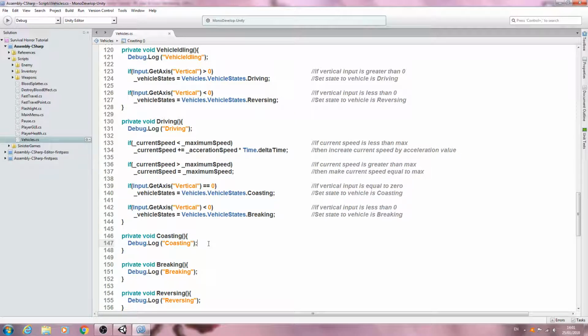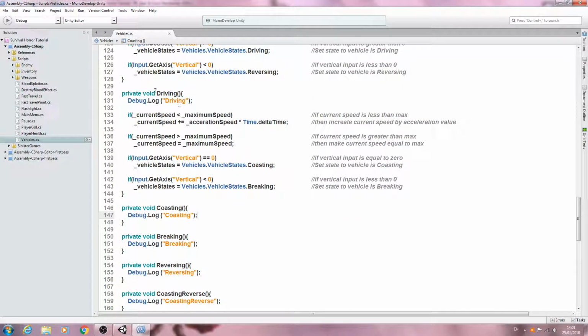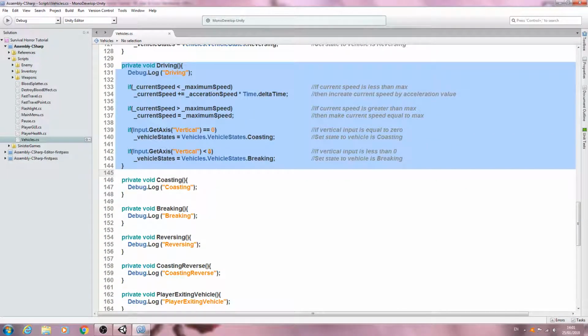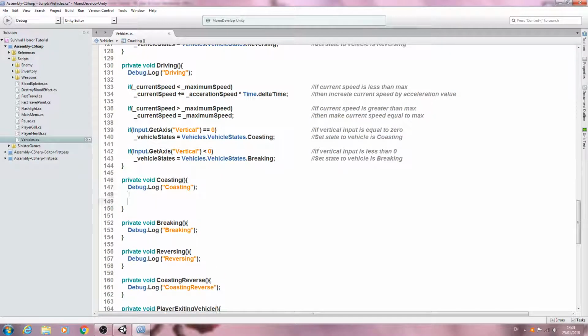So in this lesson we're going to continue exactly where we left off in the last video. We just filled out the driving state, so that's done for now at least, and we'll move on to the coasting function. We'll begin by saying if, open and close brackets, inside the brackets current speed, and we actually want the greater than minimum speed.